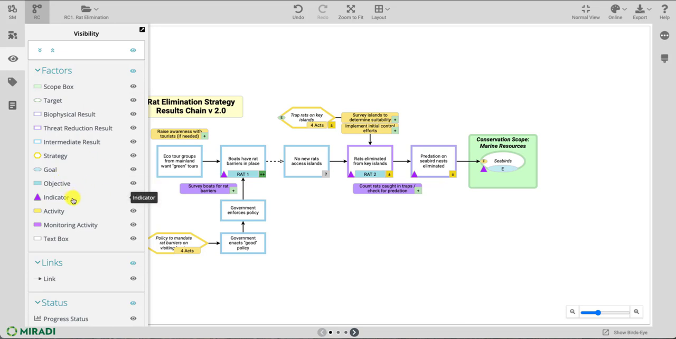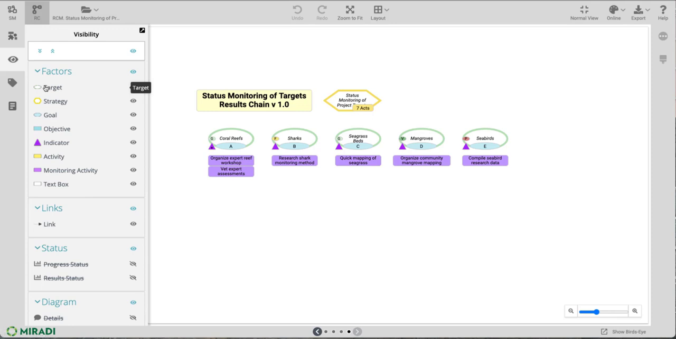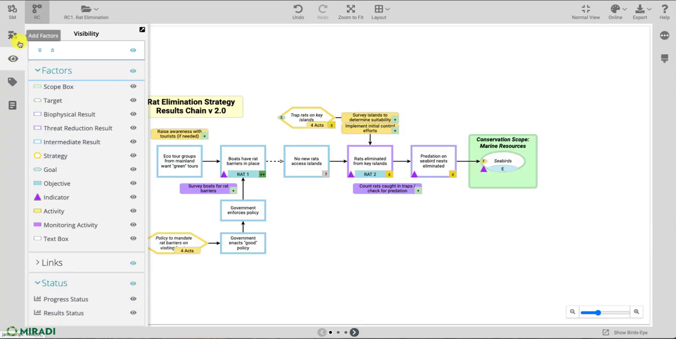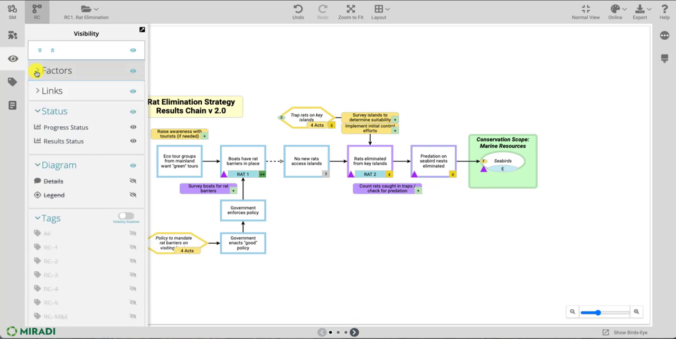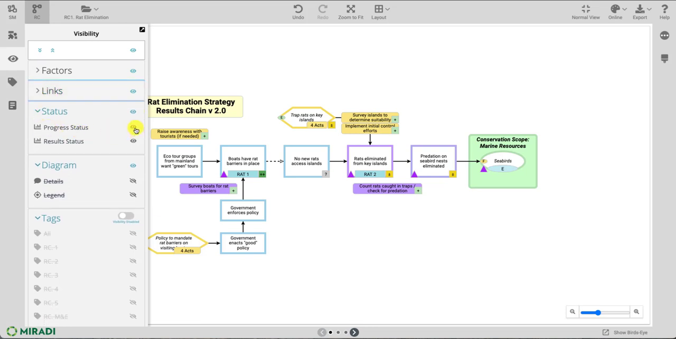Related factors such as objectives, indicators, and activities will always be available in the visibility menu. For example, this simple diagram does not yet include any results, intermediate results, threat reduction results, or biophysical results. So none of these factors appear in the factor list in the visibility menu. Only the targets and strategies, as well as all of the related factors, appear in the visibility menu. In addition to controlling the visibility of diagram factors, the visibility tools allow you to turn links on and off, and turn status lights on and off for both actions and results.